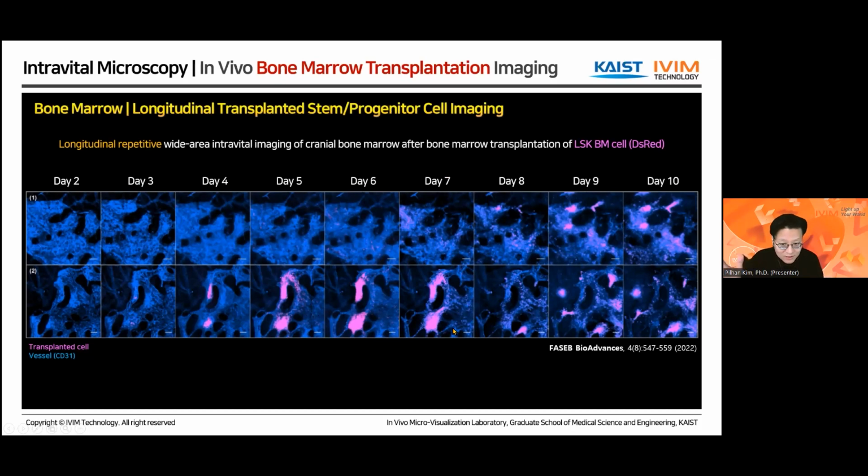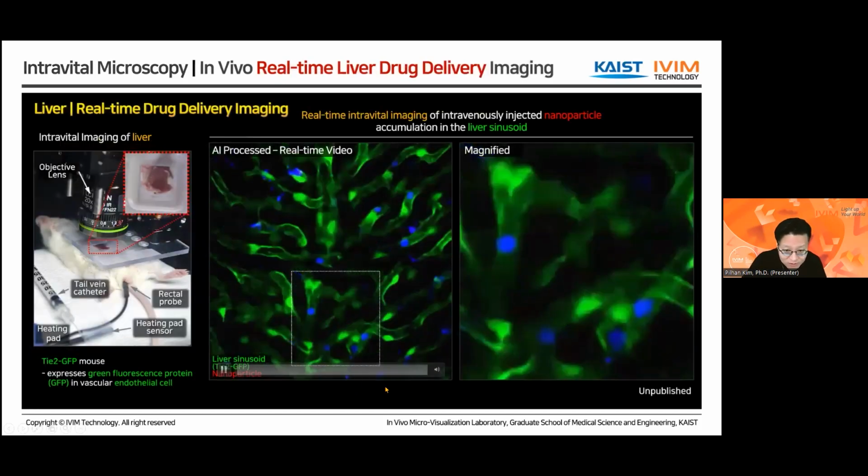And then at day 7, this proliferated bone marrow cell mobilized and they go to the periphery. So it empties out there like this. And then we can see the neighboring area started to proliferate with this transplanted bone marrow cell. So this is a very nice example of what you can do by using repetitive, longitudinal intravital microscopy in cellular-level.